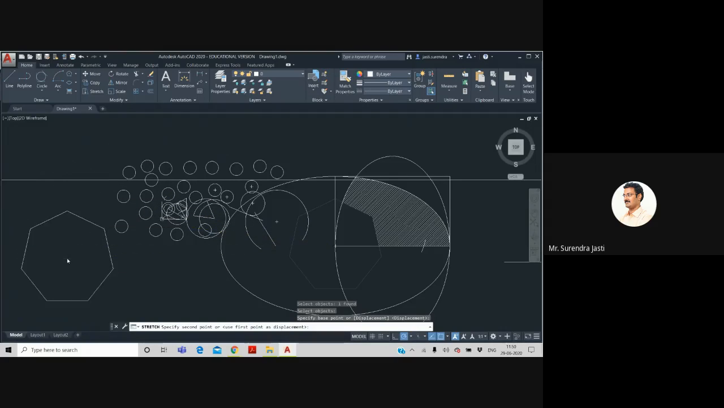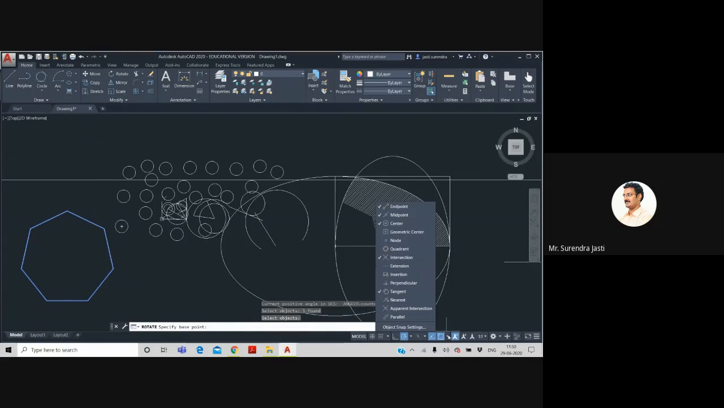Simply, it is also one more like a move command. Next one is rotate, mirror, scale. Rotating: suppose I want this one side of the polygon to be vertical, simply rotate the polygon. It will always ask for the base point. Why? Because a reference point has to be selected. Let us choose this reference point as the geometric center.